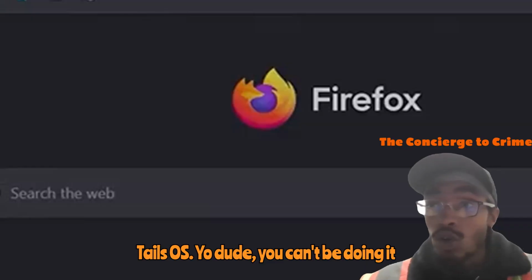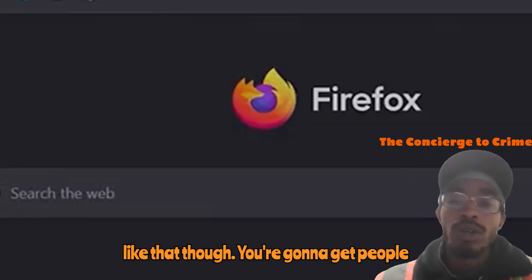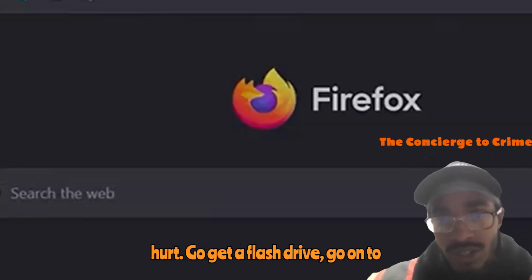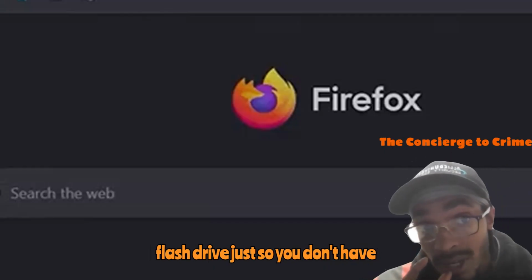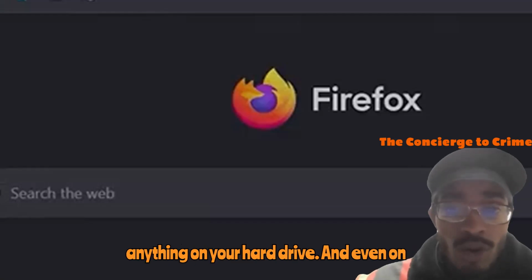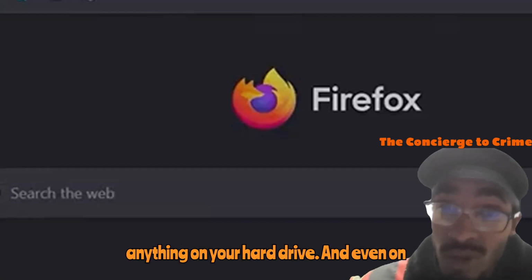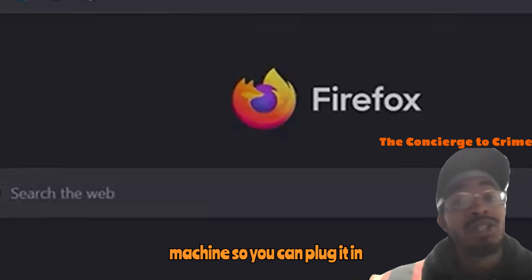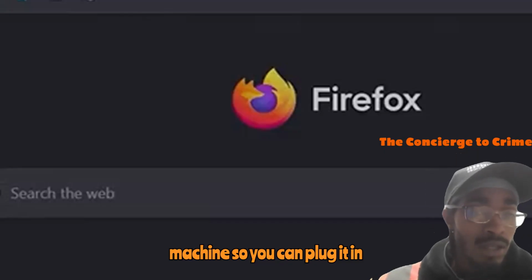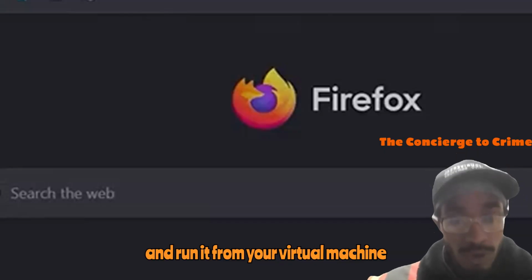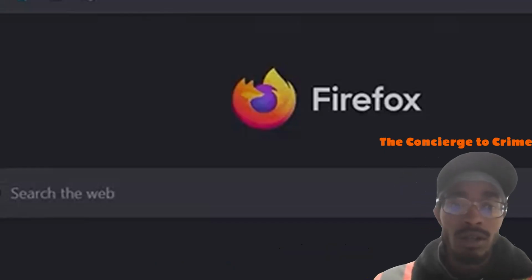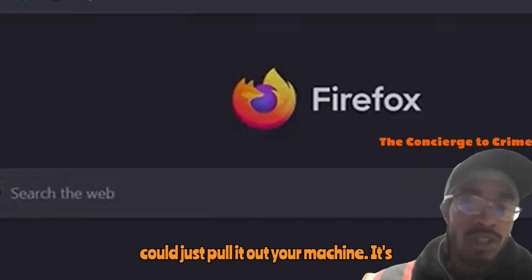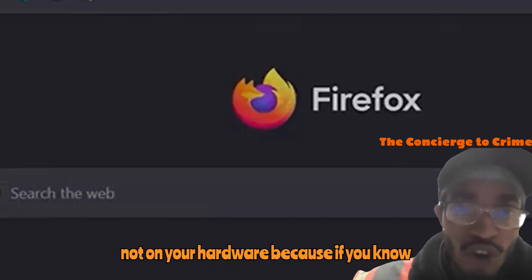Tails OS. Yo, dude, you can't be doing it like that, though. You're gonna get people hurt. Go get a flash drive, go onto Tails OS, and download it onto the flash drive just so you don't have anything on your hard drive. And even on top of that, go get yourself a virtual machine so you can plug it in and run it from your virtual machine through your flash drive. So whenever you're ready to log off, you could just pull it out of your machine. It's not on your hardware.